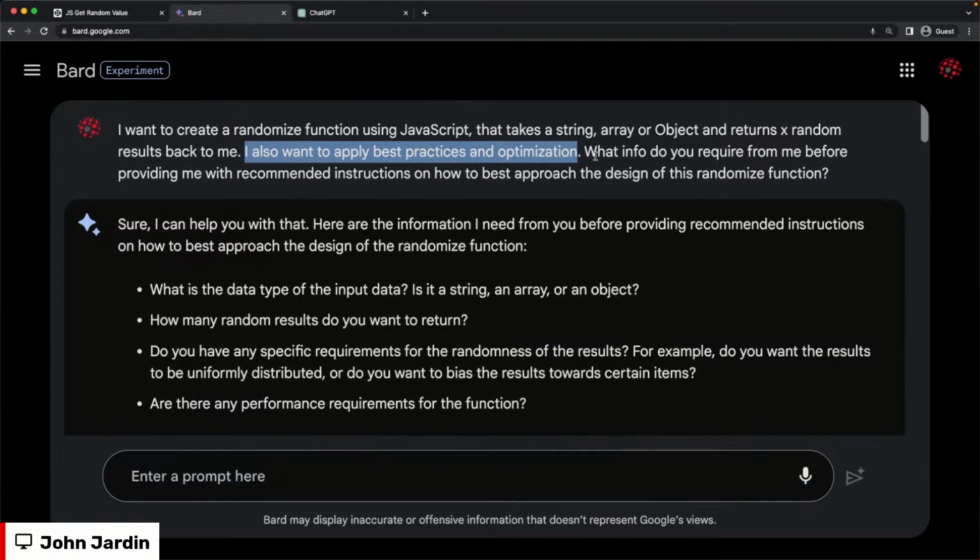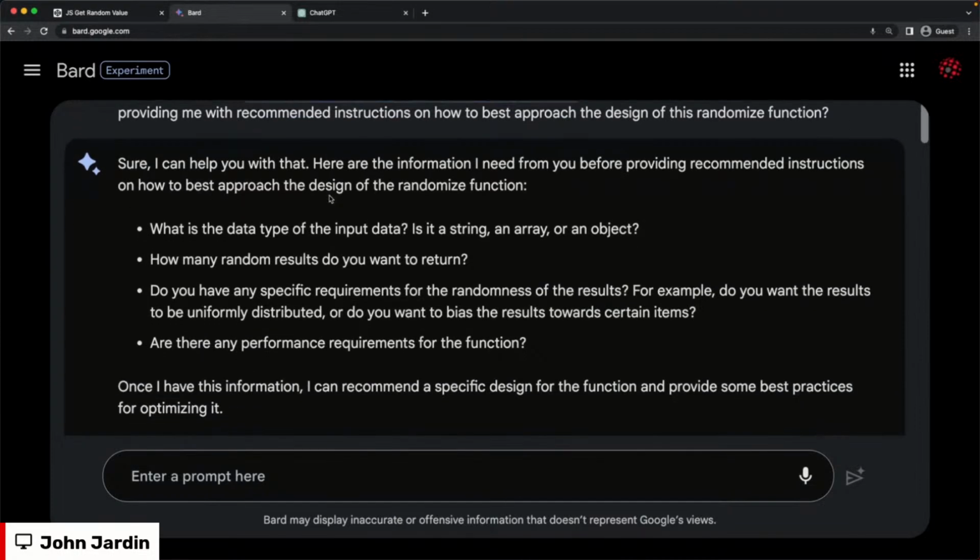What info do you require from me? Now, check what I did here. I ask it, what info do you require from me before providing me with recommended instructions on how to best approach the design of this randomized function? This is extremely important, because you might think that you've given enough context, but as a fail-safe, ask AI, is there something else that you can provide it in order to better understand my requirement? Okay, and by doing that, look at the response that I got.